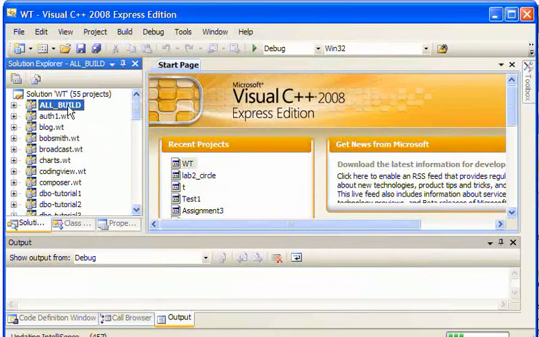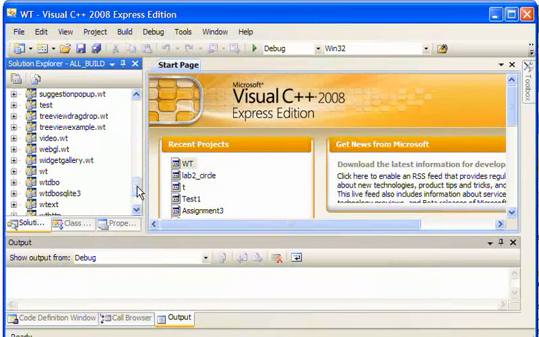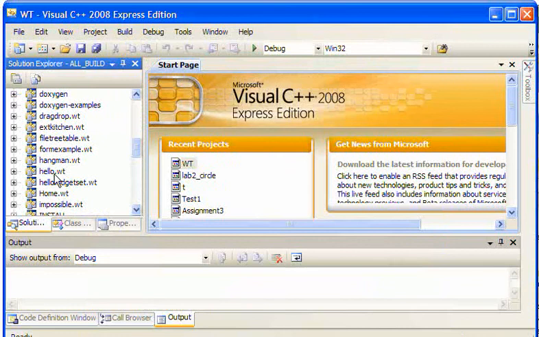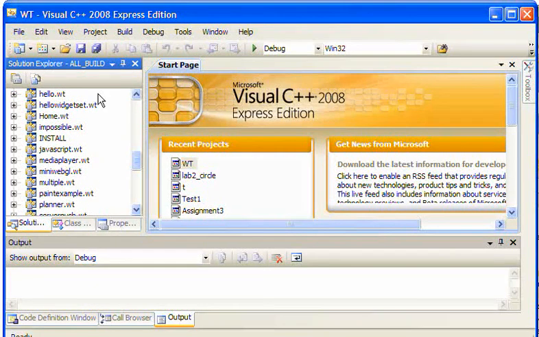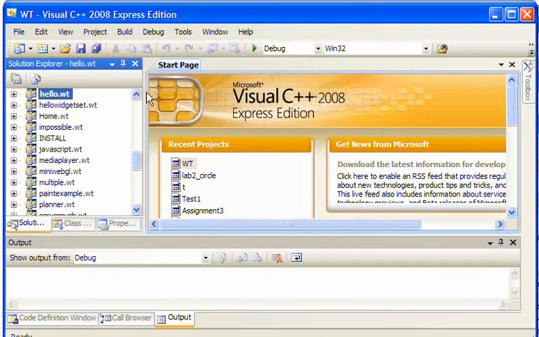So you open that, and you should get a whole list of example programs written for Witty. Okay, so there's a lot of very interesting stuff here that you should be able to go through one at a time. So for this one, I'm just going to try out the hello.wt project. So first off, I need to set it as the default project. This one, yeah, right click and then set as startup project.